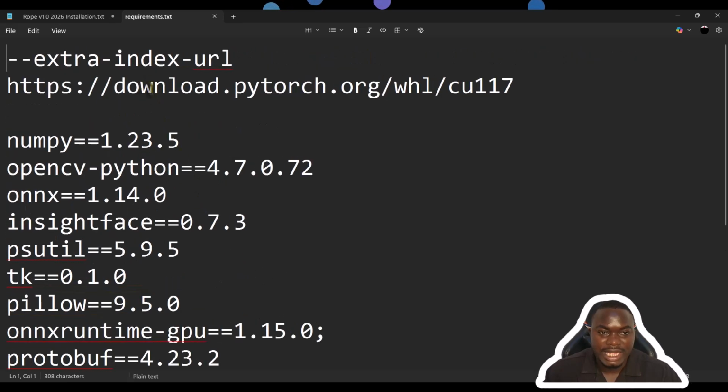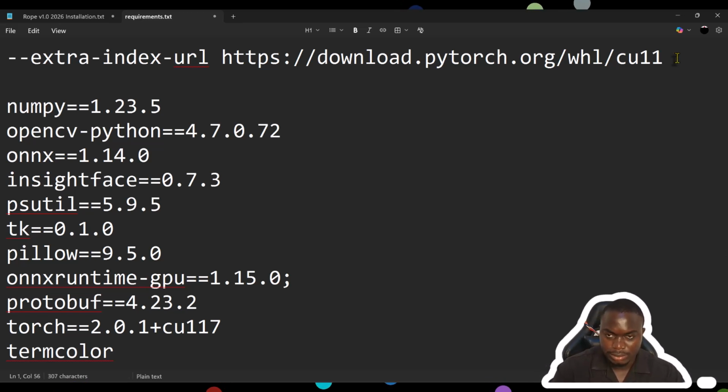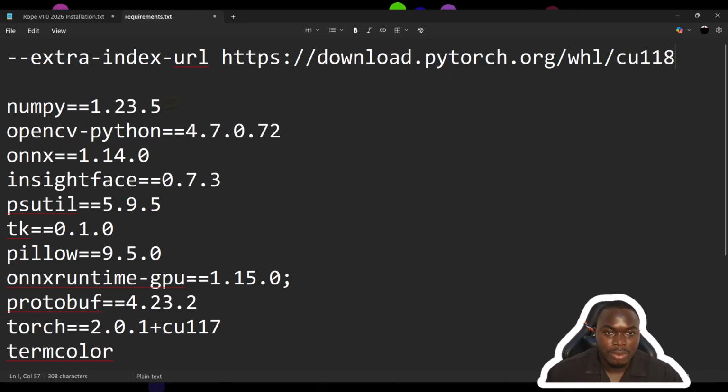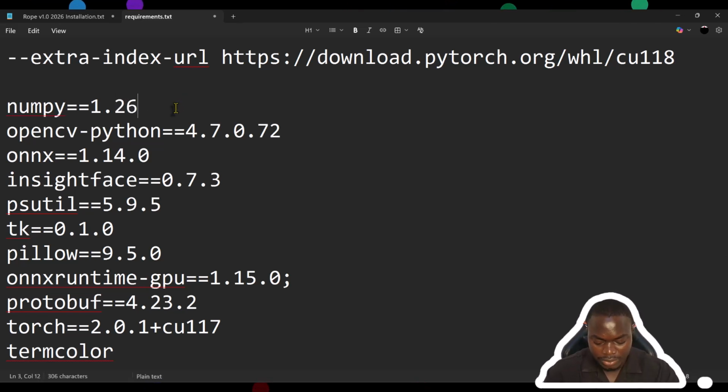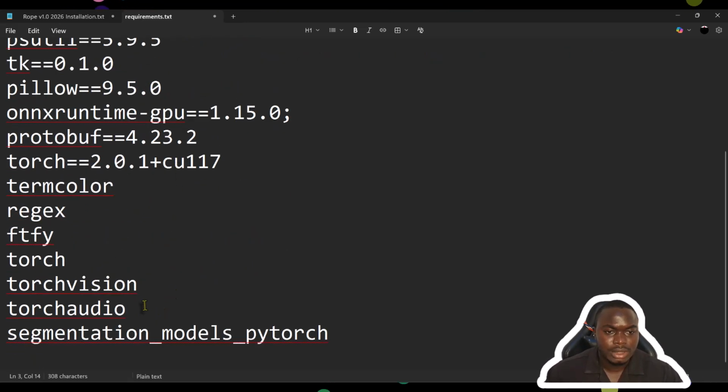First, in this first line, this extra index line, change CU117 to CU118. That's the first thing. Now come over here and change the NumPy version. We're using 1.26.4 for NumPy. Scroll all the way down and find the ONNX runtime line. We're going to change it to version 1.16.3. That's the version that works now for ONNX runtime.